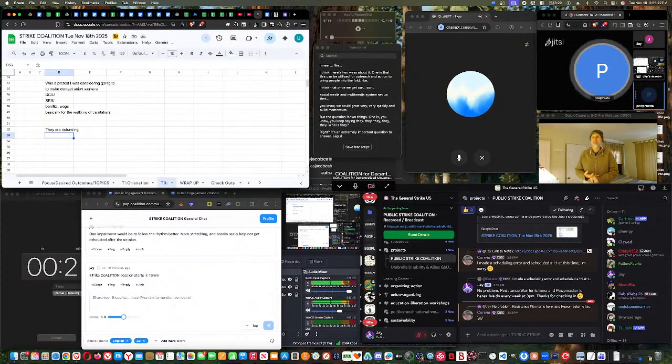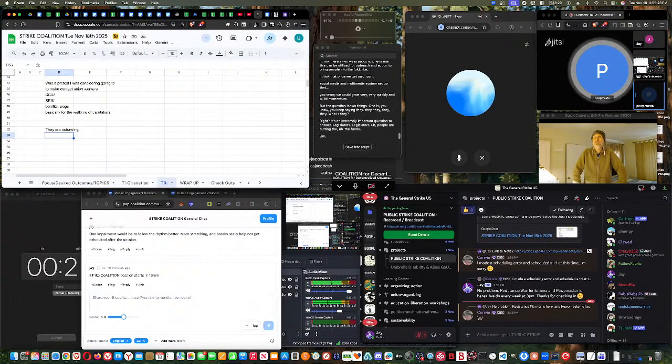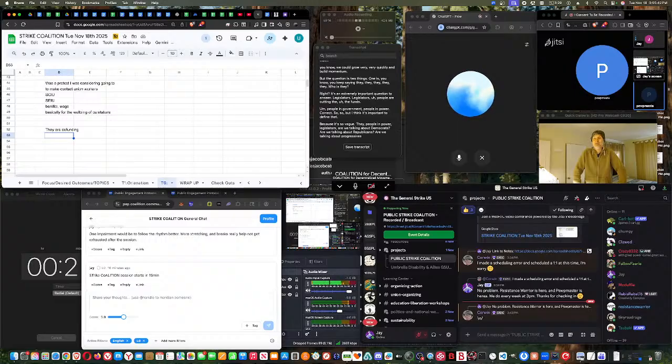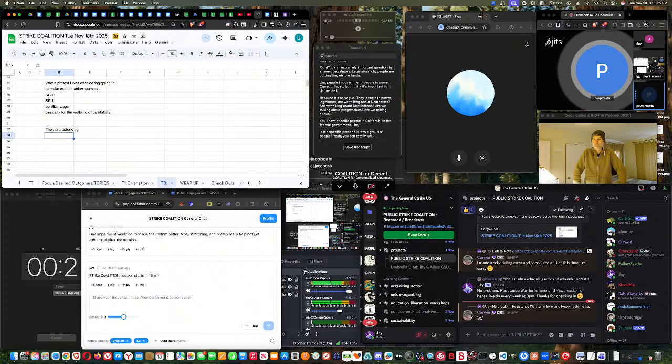Oh, legislators. Legislators, people who are cutting the funds. Yes, these are people in government, people in power. Correct. But I think it's important to define that because it's so vague. They, people in power, legislators, right? Are we talking about Democrats? Republicans? Progressives? Are we talking about specific people in California, in the federal government? Is it a specific person? Is it this group of people? Oh, yeah, we can totally get down to the granular level.